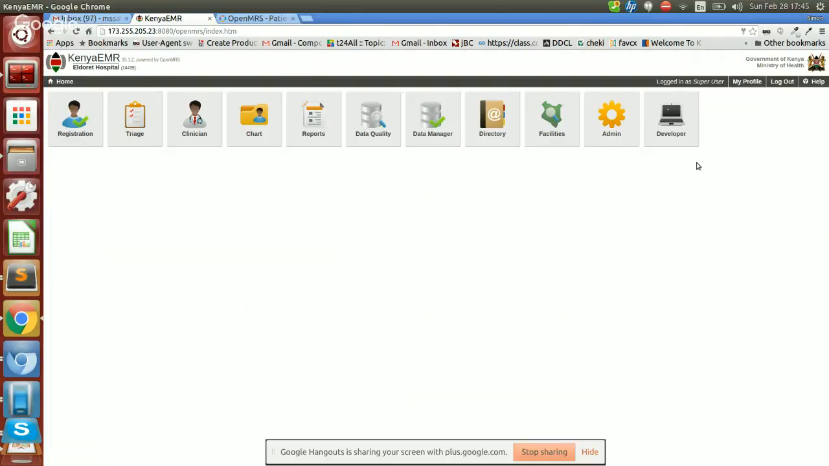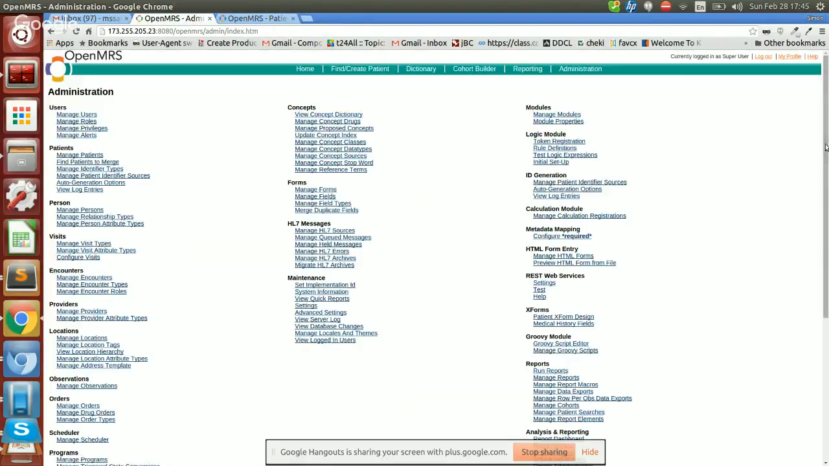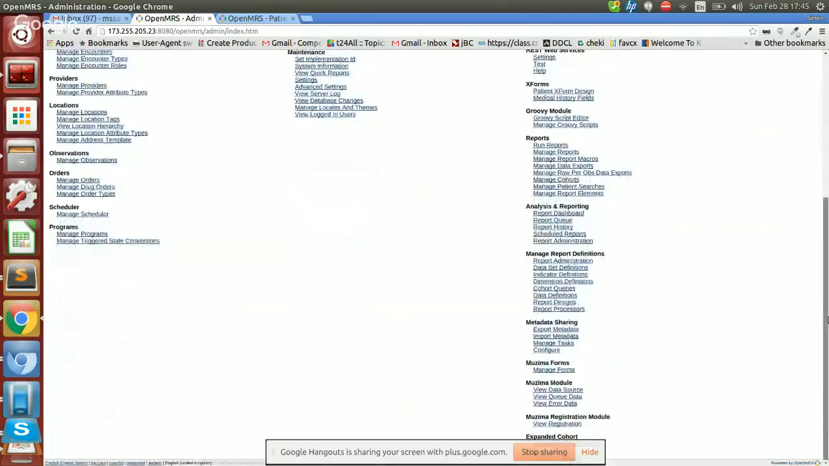To view the administration page from mUzima, you must go to the legacy UI that's available through the developer tab of KenyaEMR. And you'll find there are a number of modules. There's mUzima Forms module, where we define the form templates you are downloading. And then there's mUzima module that gives you the queue data and the error data.